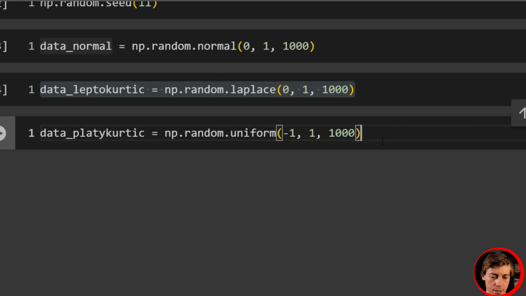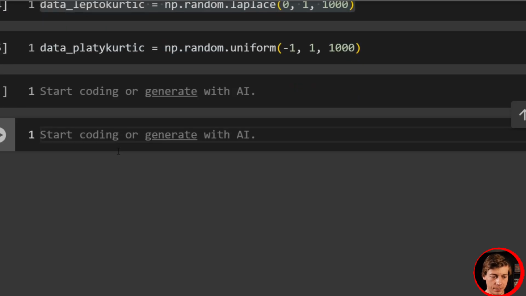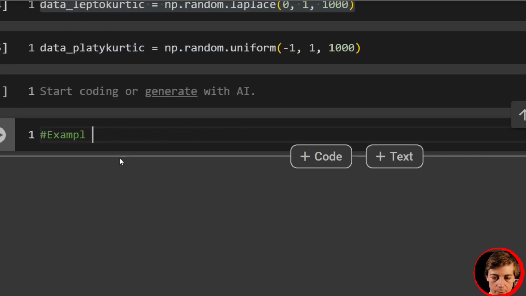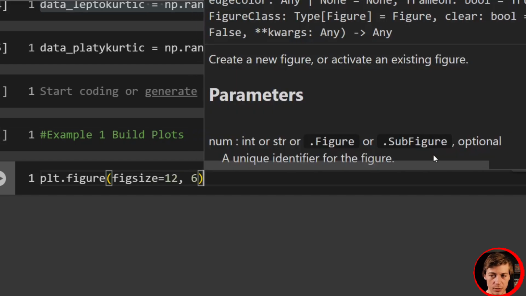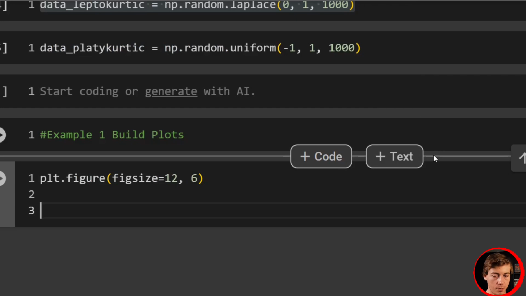So the first thing I want to do, in example one, is plot all of these out. Example one, build plots. I'm going to plot all these together, so I'm going to say plt.figure with figsize equals 12, 6. And then start building these out, starting off with our mesokurtic, which is our normal distribution.